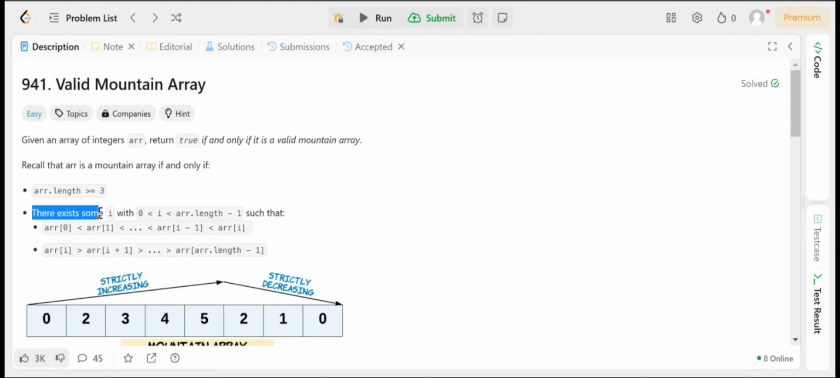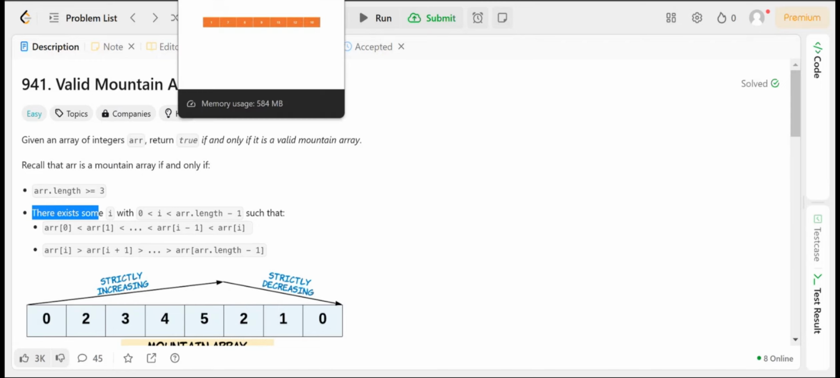And there exists some point in the array such that from the beginning the array will be increasing till that point, and from that point it will be decreasing till the end of the array. Let's understand the problem a little bit more in depth with some examples. So if you can see the input array example here, 1, 7, 8, 9, 15, 12, 10.